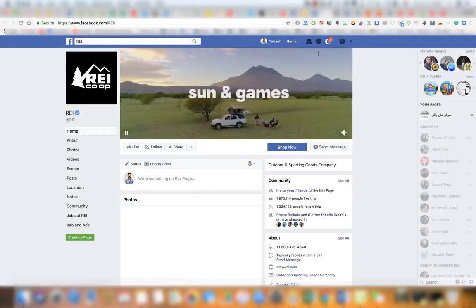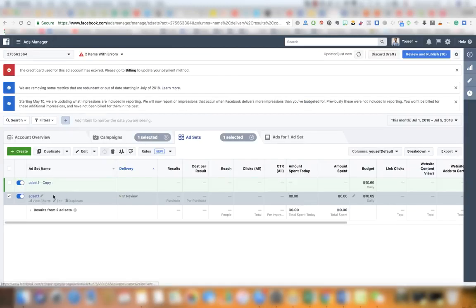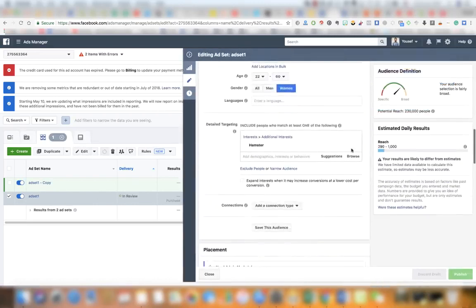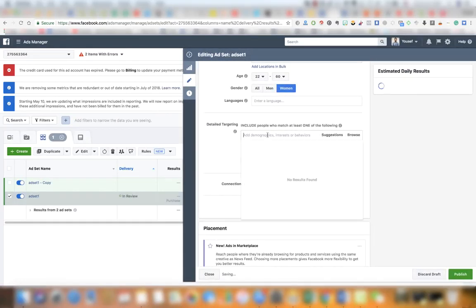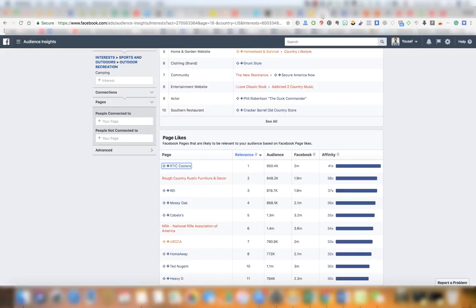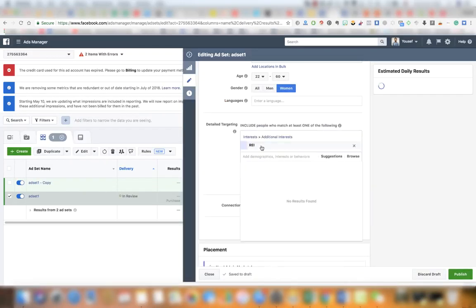Okay, yeah, this is for camping. So let's start with this one, and let me show you how I do it really fast on Facebook. REI. So here, going back to these ad sets, let's say we started with this one. We're not doing any hamster stuff. Let's go with the guy that we found. REI. Okay, REI.